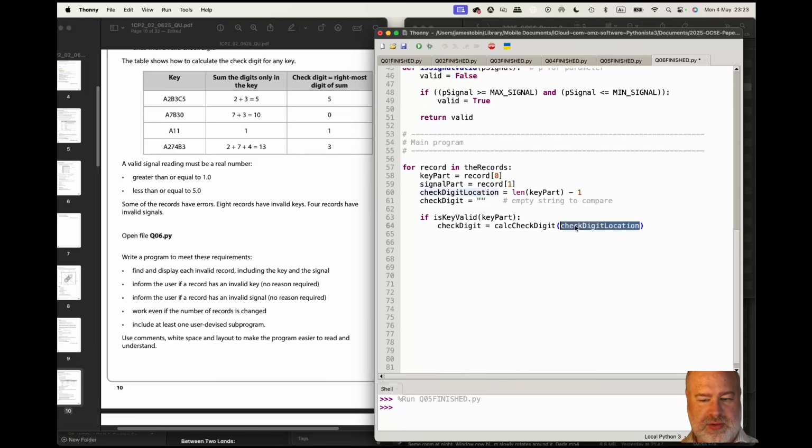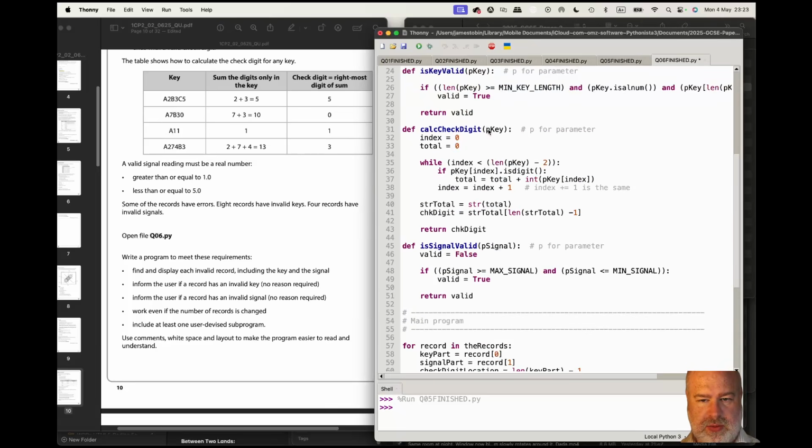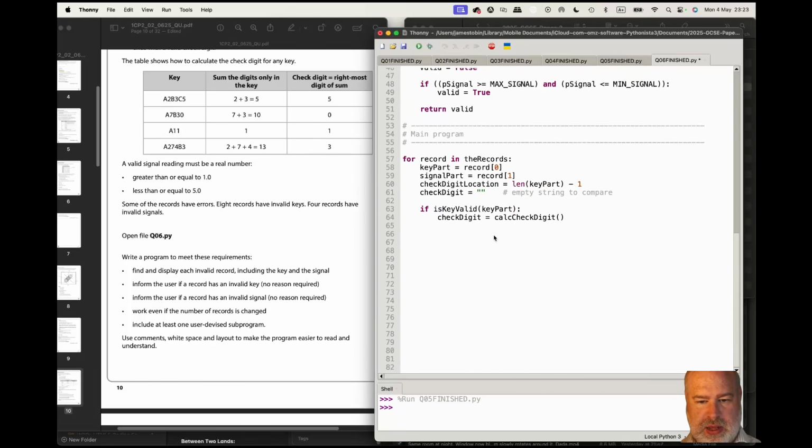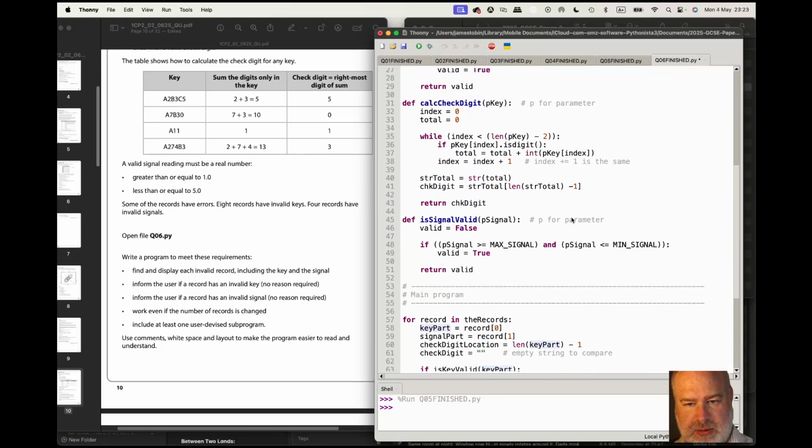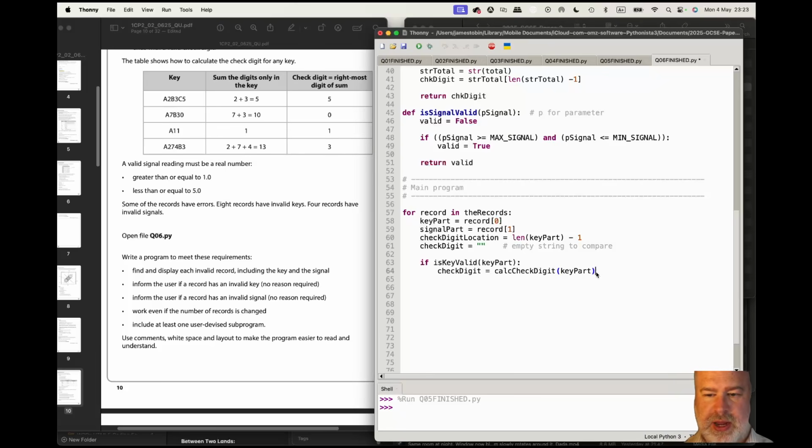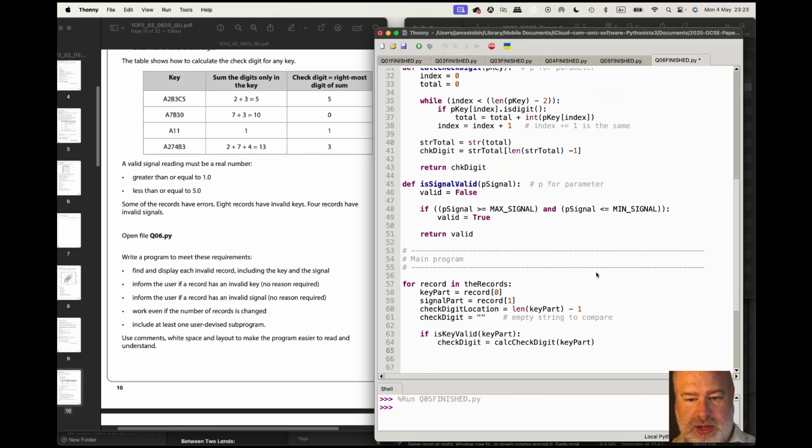I don't think that's right because we need the whole key, don't we? We need the key. So I want key part. So I'm calling the function and I'm passing the argument the key through here. That's why we need the key. Yeah, right. Fine, and that's going to return the check digit.